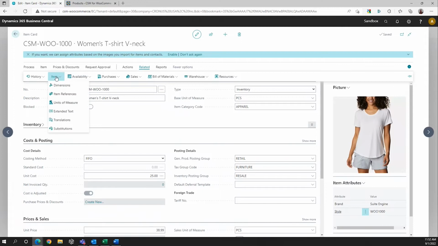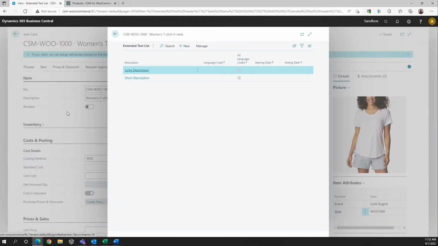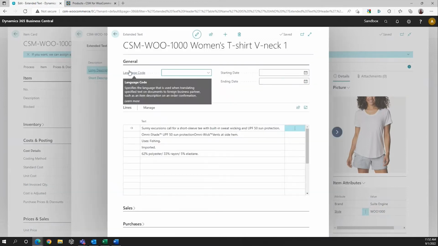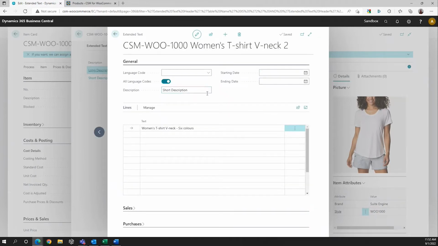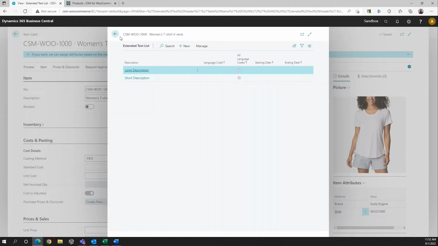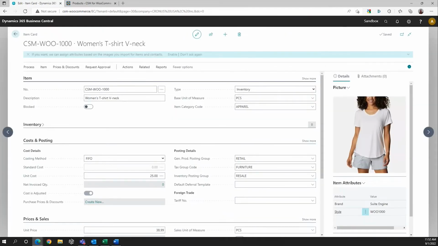We can look at the extended text for the item and see I've set up two here. I've set up one for long description with a bunch of text here. I've set up another one for short description with a little bit of text here, and both of those we can send to the WooCommerce site.